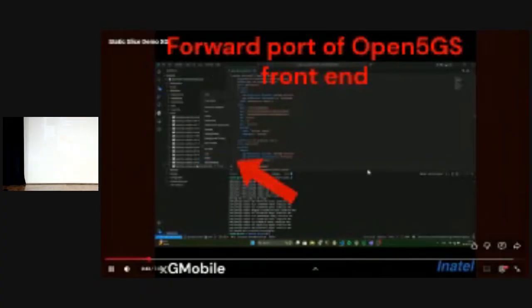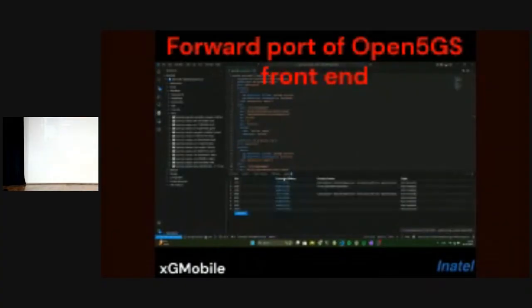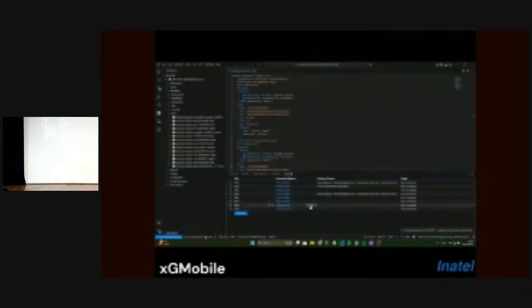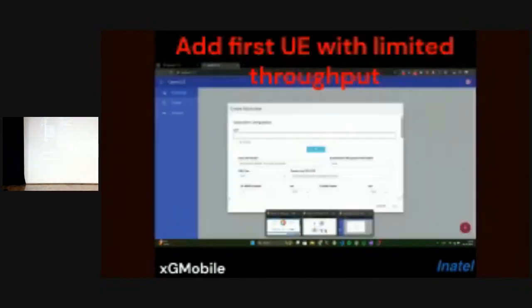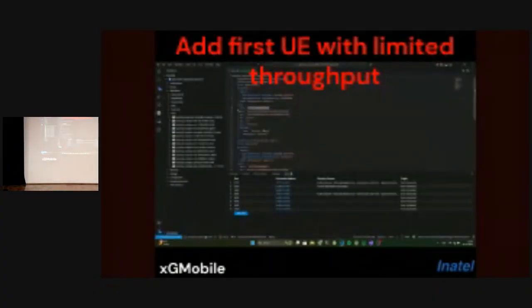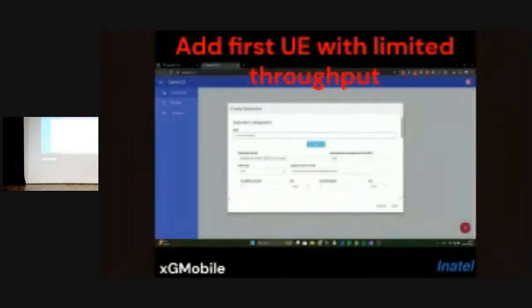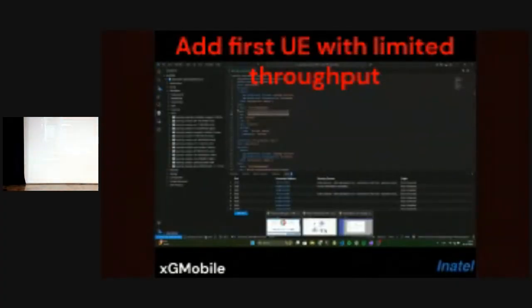As I'm using a Kubernetes node, I need to forward the port of the Open5GS front end to my localhost, open the Open5GS front end and create a subscriber. Basically here I'm copying the IMSI information and the authentication information, the subscriber key and the operator key, just to create one of my first slices that will have just one UE.